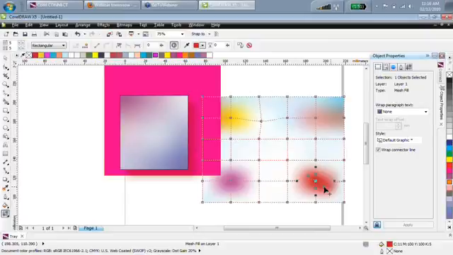So you notice as I pull the nodes out, the color bleeds out from that particular node even further, and the shape of the handles actually says which way the color is going to move from or progress from that node to another.